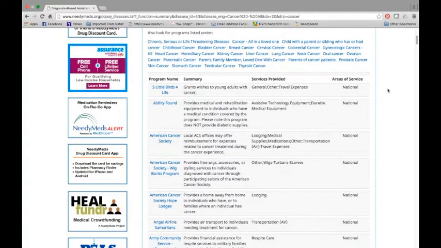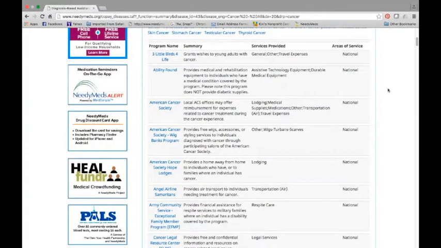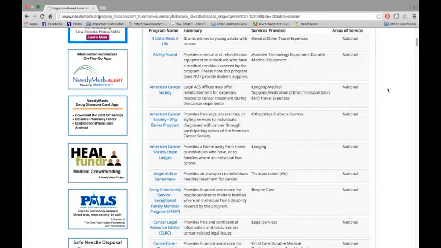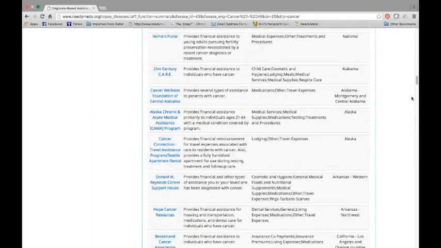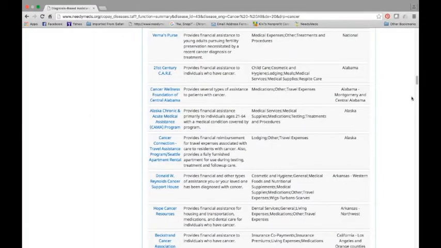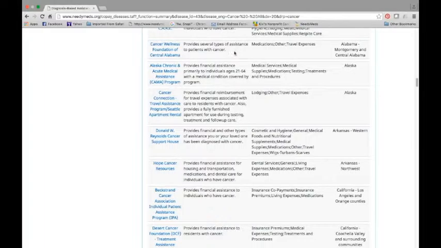I would like to point out here that at the top of the list, you will find programs that are national, meaning that they serve anyone within the United States. As you scroll down, the programs are listed alphabetically by state, and again, that refers to programs available only to residents of that particular state.